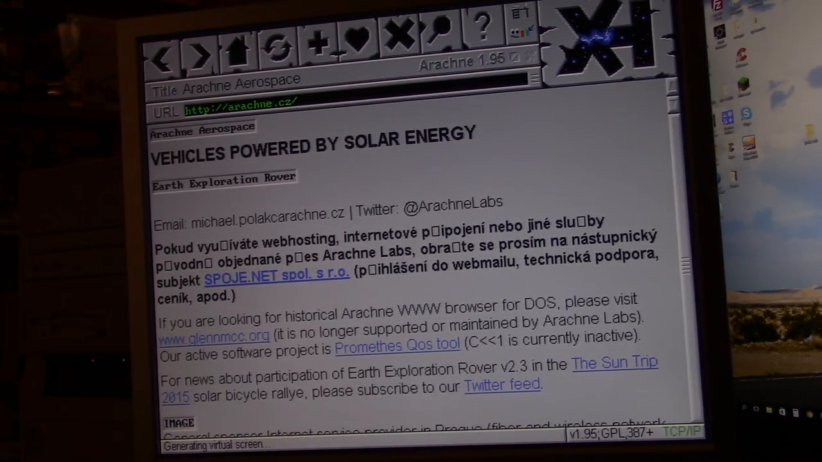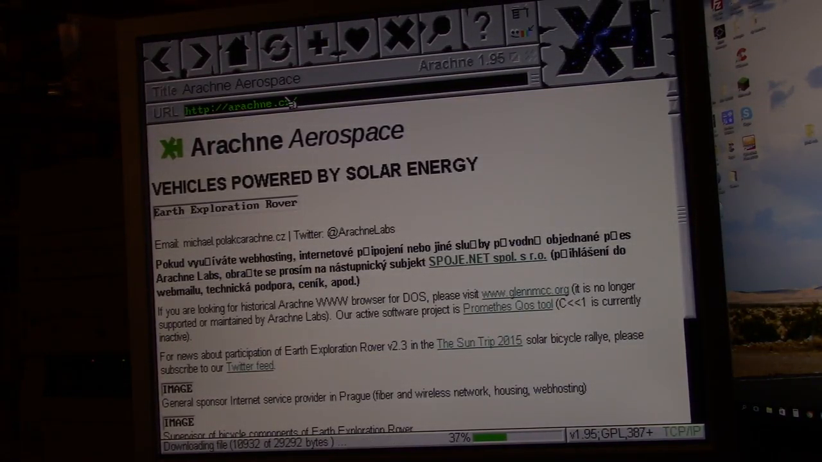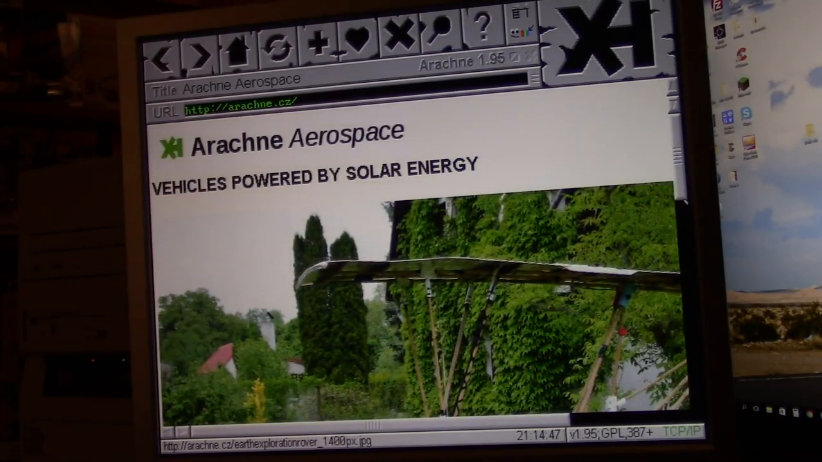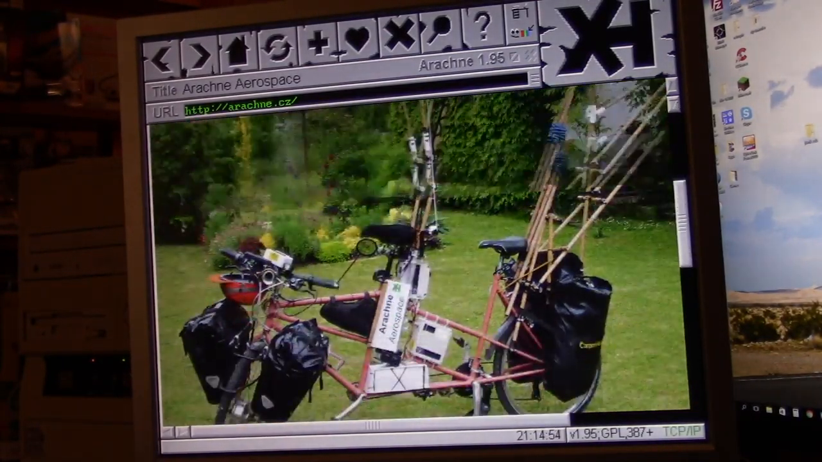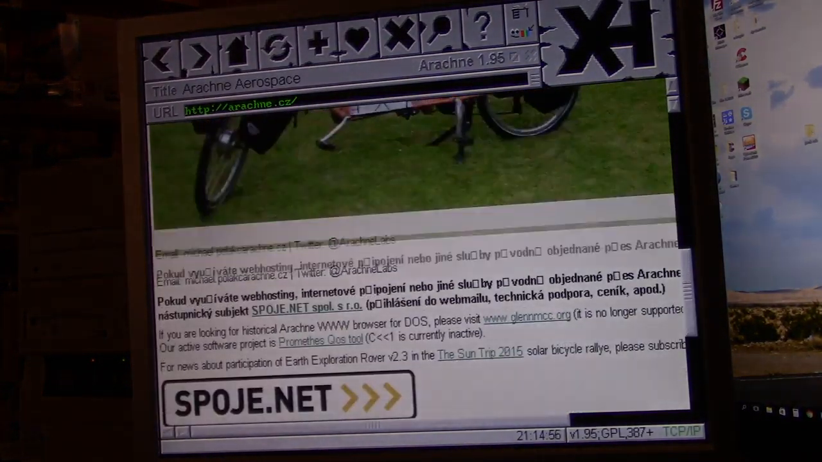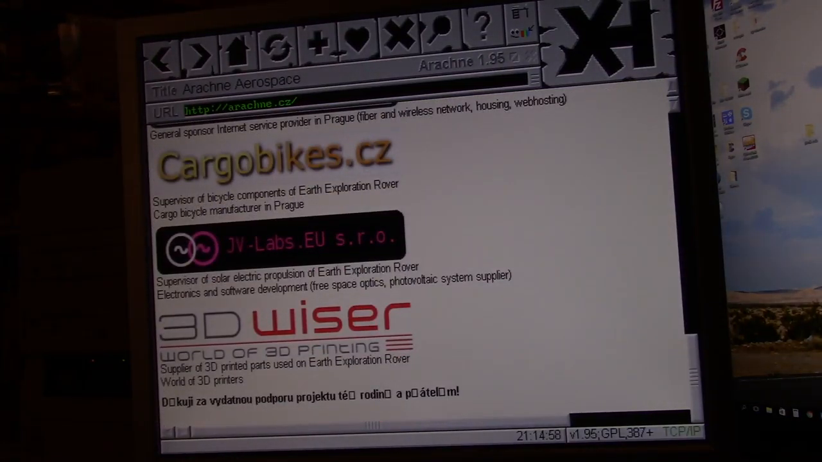Browsing the internet in 2017 using a 486 and MS-DOS. Oh, it's beautiful. Although I don't see my mouse cursor. Oh, there it is. It's generating virtual screen. Oh, man, it's so beautiful. Look at that bike. Oh, it's so nice.